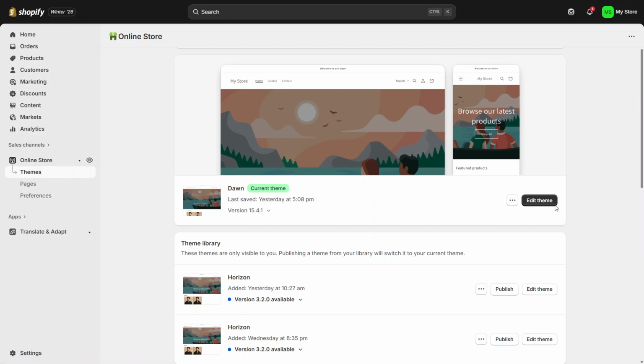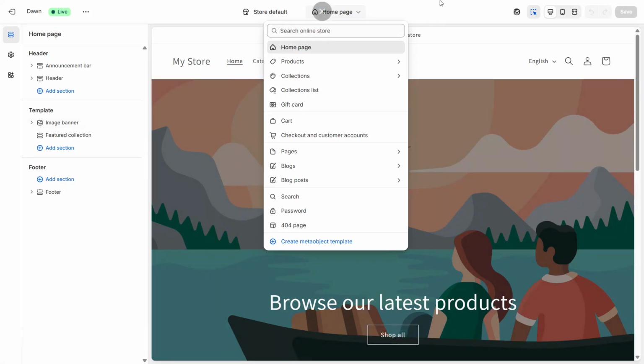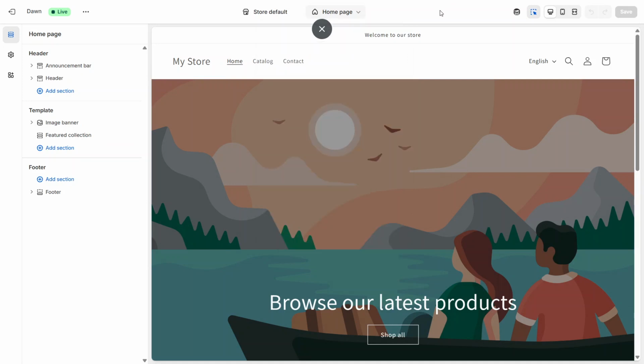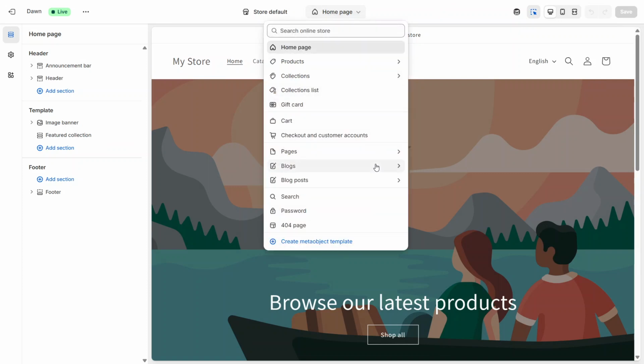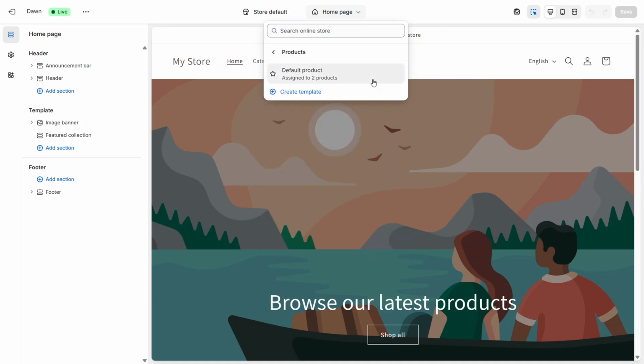Next, we need to open the product page editor for your live theme. On your current live theme, click either Edit Theme or Customize, depending on what your button is labeled. This will open the theme editor. At the top of this editor, you'll see a page selector. Click on that, then navigate to Products and choose Default Product. This ensures you're editing the standard product page layout that most of your products are using. Now we're ready to enable the dynamic checkout buttons.